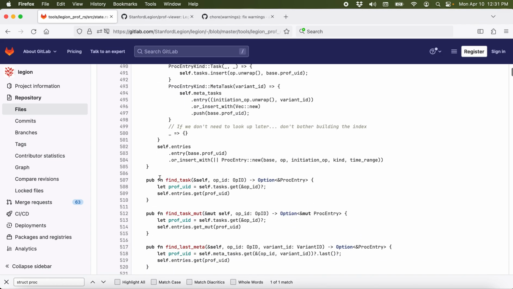If you're interested in looking up a task, there's a find task method. So if you're somewhere in the code and you need to get a task, you say proc dot find task, and then it goes and does that lookup. It's a two-step lookup, but you mostly don't need to worry about that.